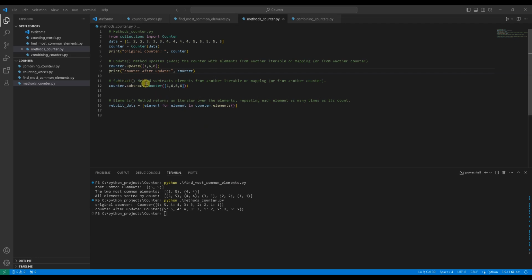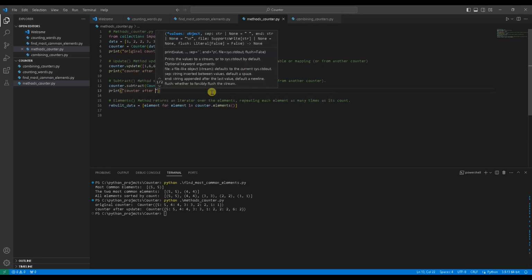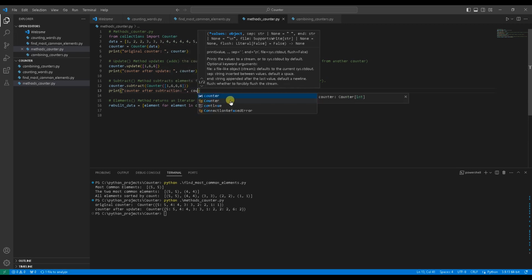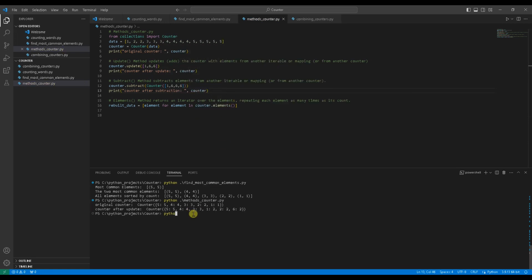The subtract method subtracts elements from another iterable or mapping, or from another Counter. Here the argument of subtract is a Counter. Add a print statement to print out the result. Run the code. One count of 1 and 3 counts of 6 are removed from the Counter. Note that the -1 count of 6 is returned as the result of subtraction.